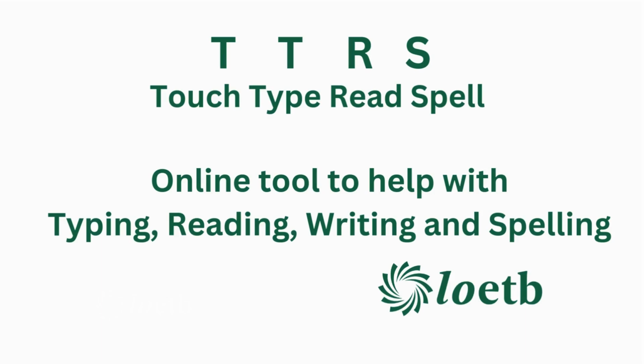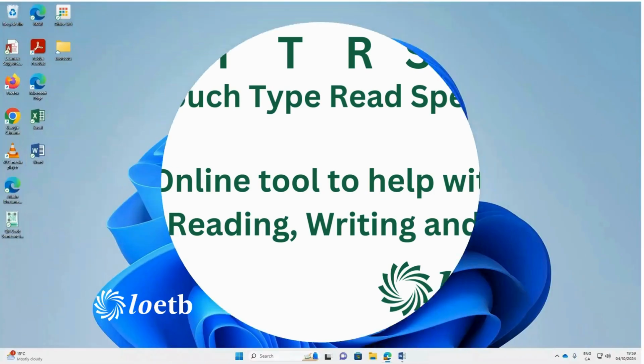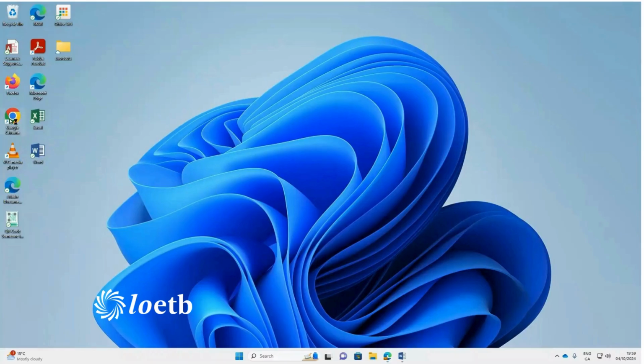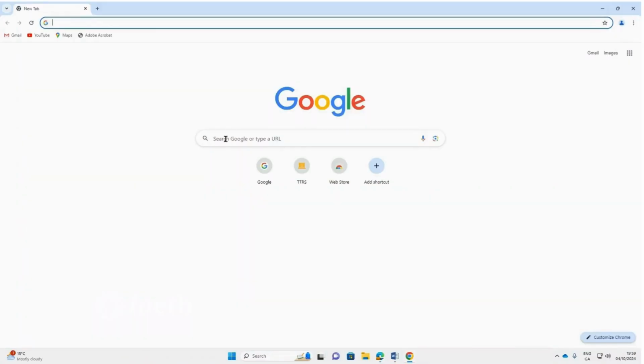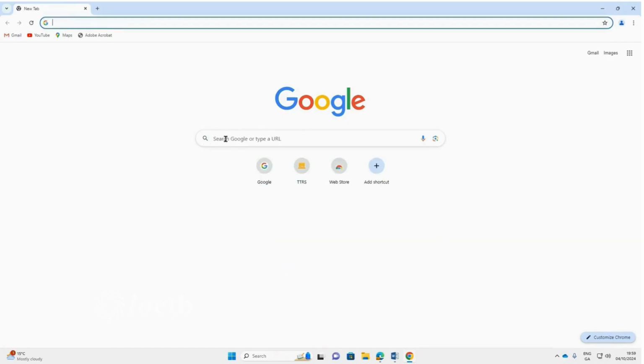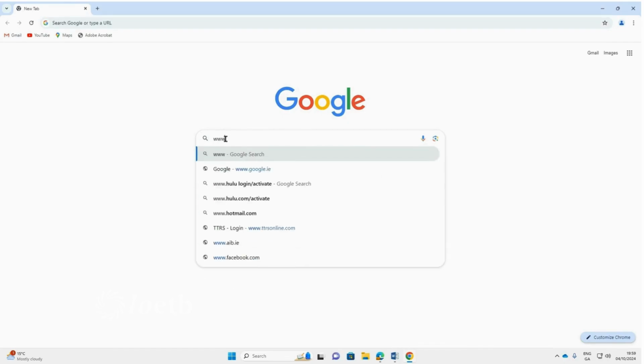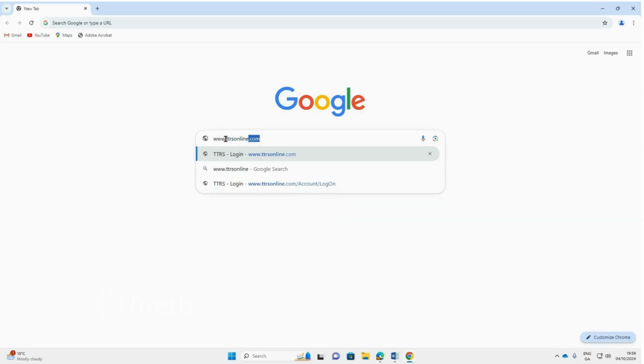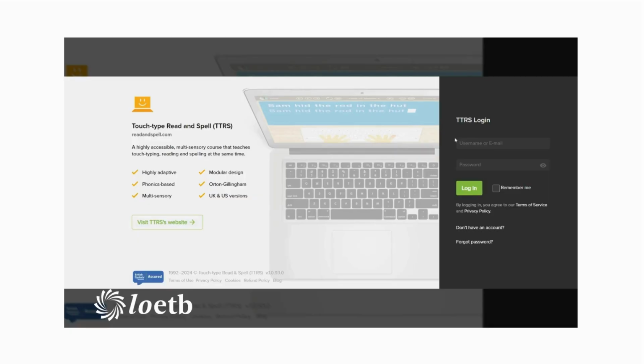To access TTRS, go into Google. Click on the search bar at the top of the screen and type in www.ttrsonline.com. Press the Enter key or click on your mouse.